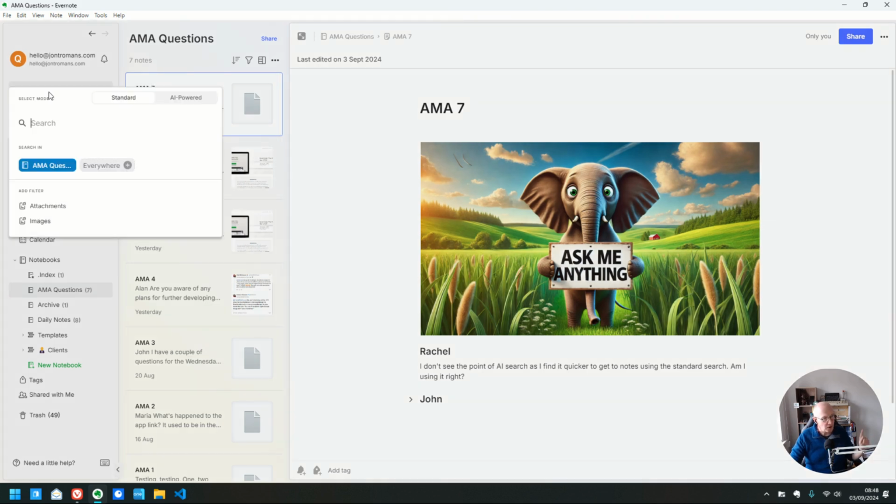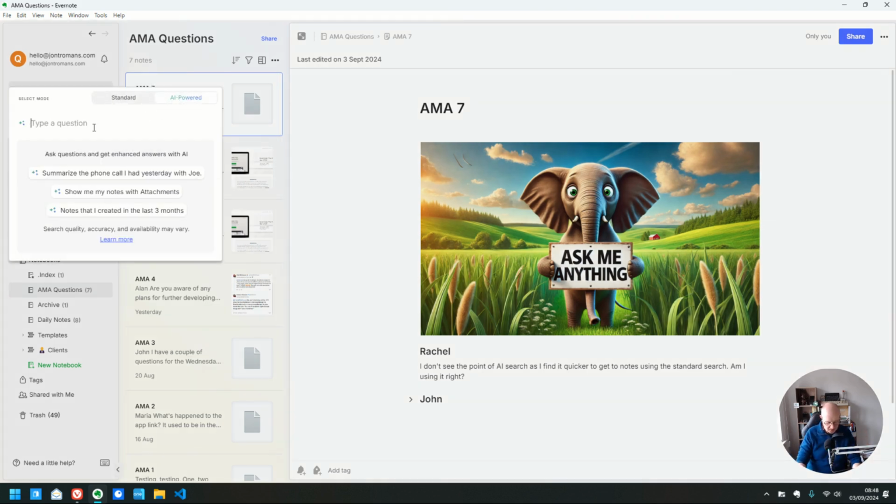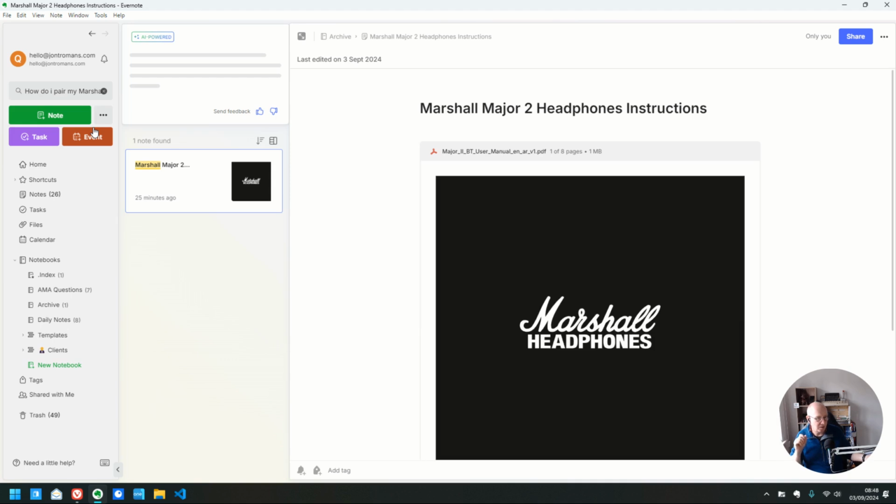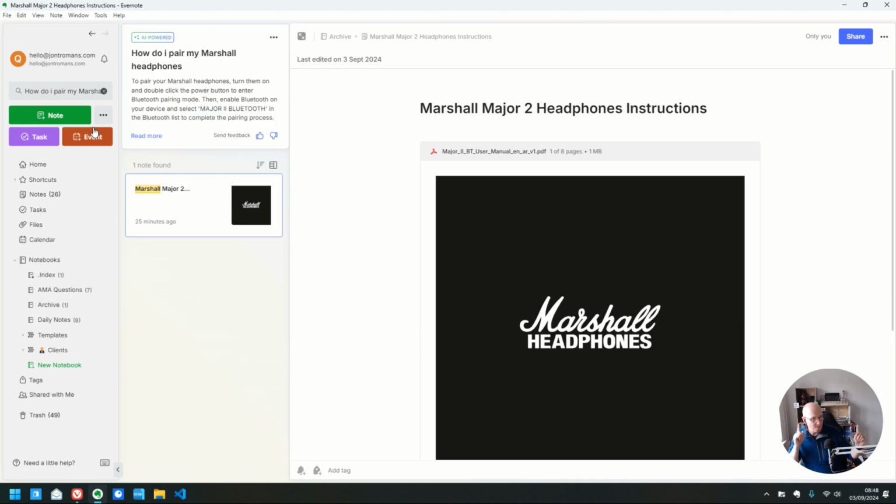Right, now let's go back here. The difference with AI search is that I can say, how do I pair my Marshall headphones? Ask a question, and it works its magic, and in a few seconds it says, to pair your Marshall headphones, turn them on and double click the power button to enter. So I haven't had to go to the note, I haven't had to look through the PDF. It's basically answered the question for me from the details in the PDF.